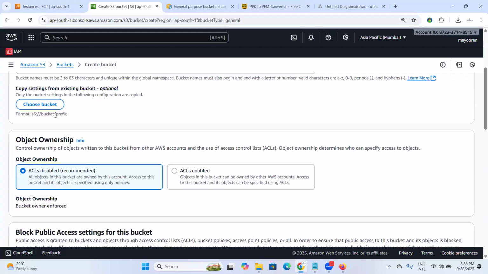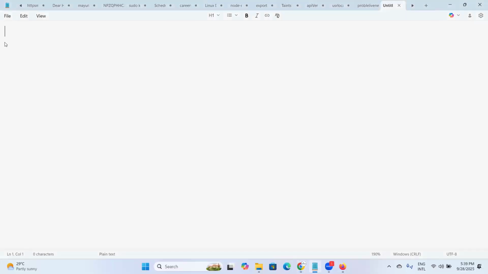If you want to choose the prefix, inside the bucket, if you want to create a folder. S3 is the service, so what is the bucket name? Java SL waters or something. The prefix is the folder name. Inside this one, you put your files.